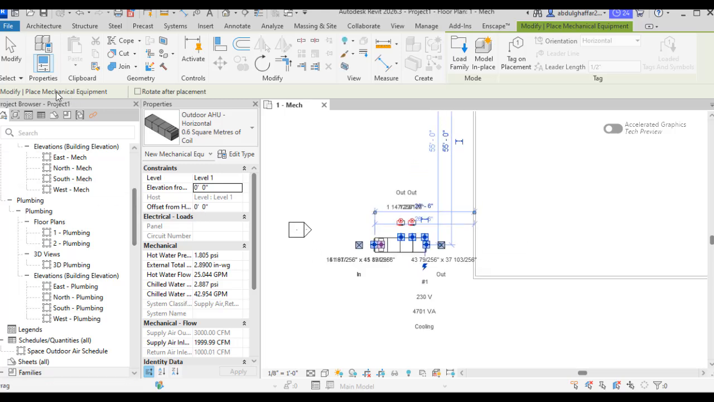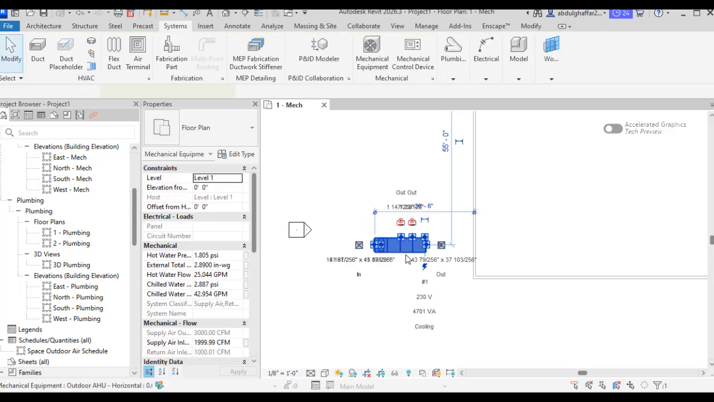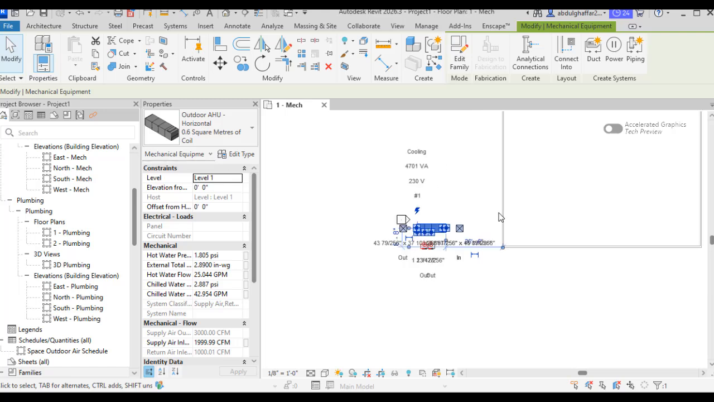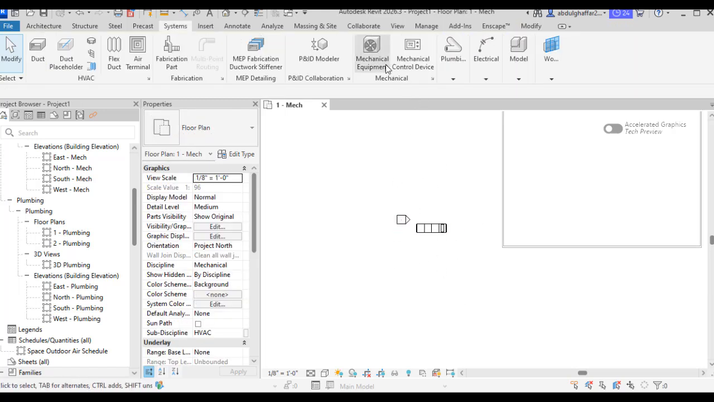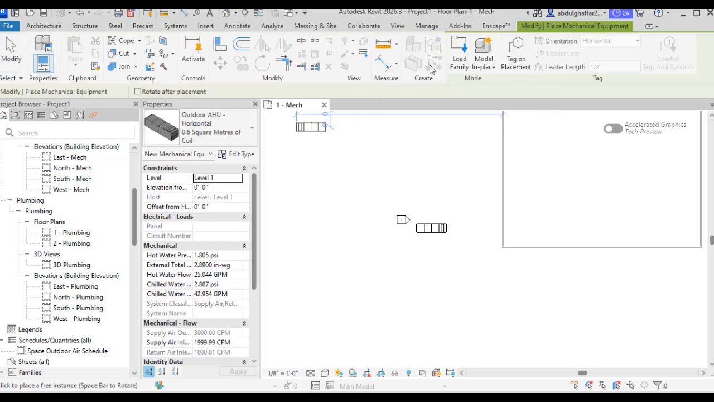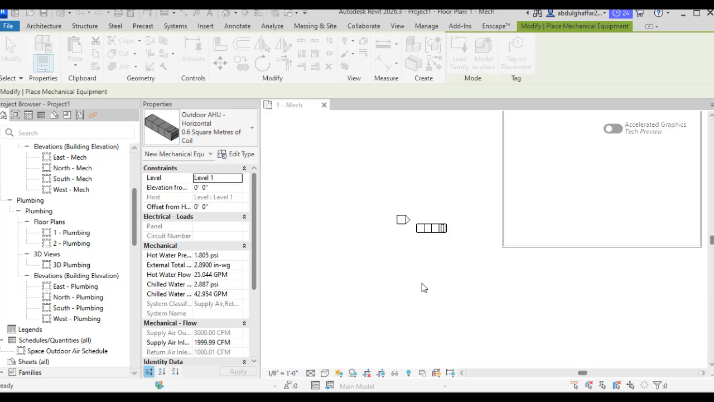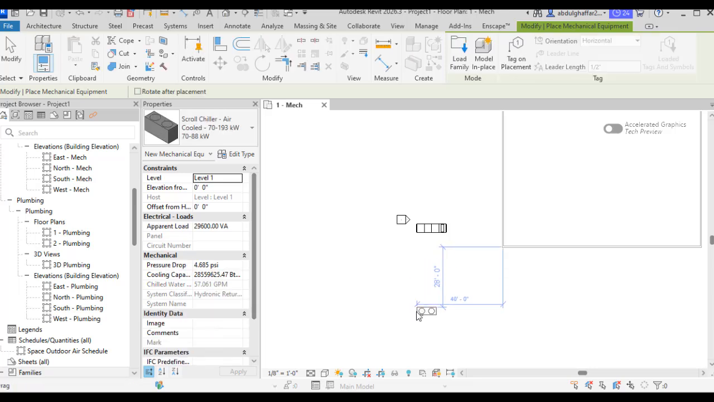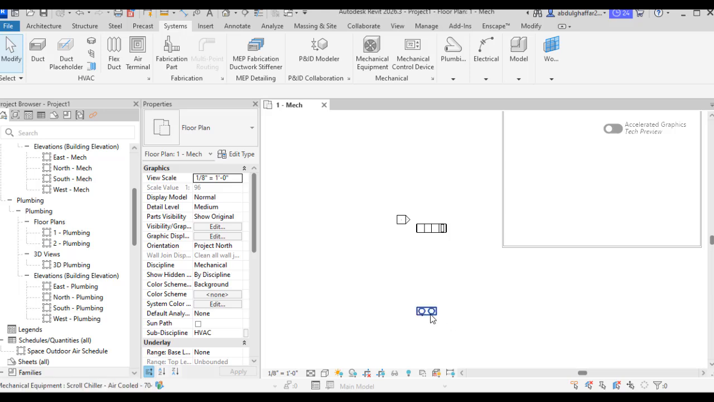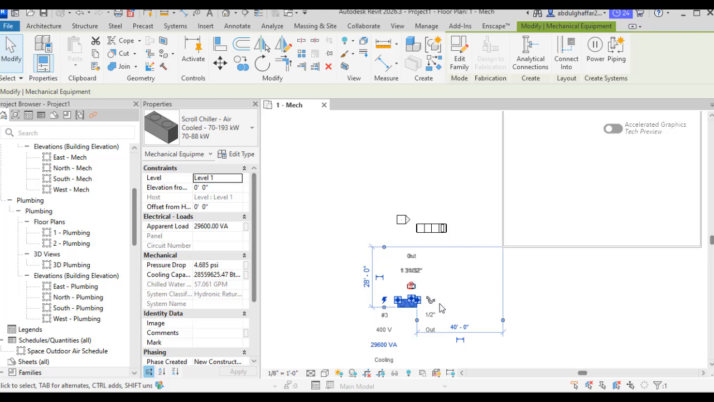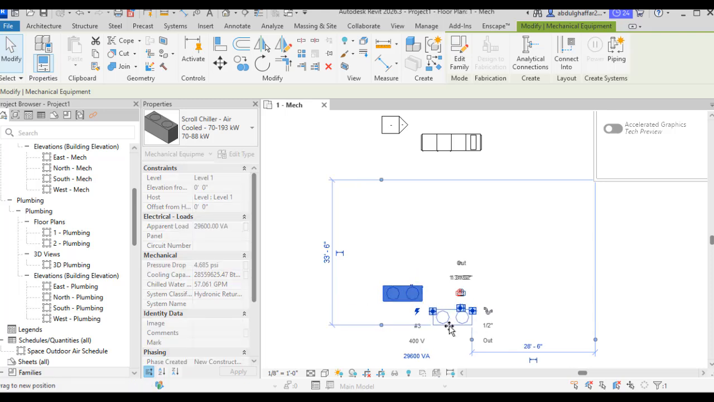on my drawing area. You can select the air handling unit, and with the space bar you can change the direction of your equipment. After placement of your air handling unit, go again to mechanical equipment, go to the load family option, and then add your chiller. Here you see this is my air cooled chiller, so I can import it and then place it similarly on my drawing area. You can select it, and by pressing the space button you can move it.